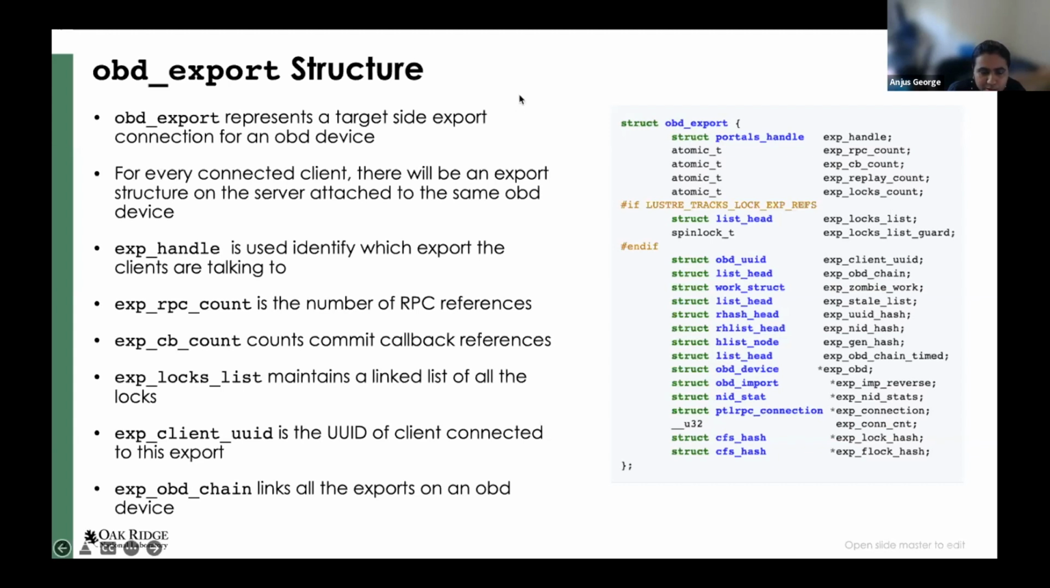This structure also contains some counters to keep track of references. For example, export RPC count keeps track of the number of RPC references. Export CB count counts the commit callback references, and export logs list maintains a linked list of all the logs. Export client UUID is the UUID of the client connected to this export. And finally, the export OBD chain links all the exports on an OBD device.